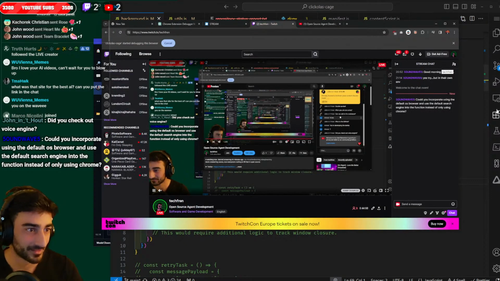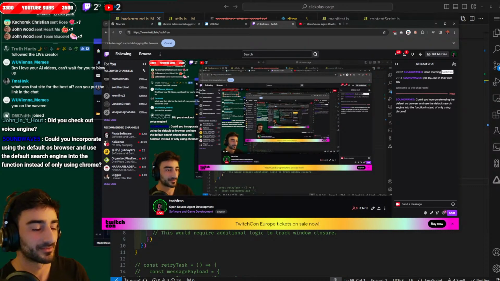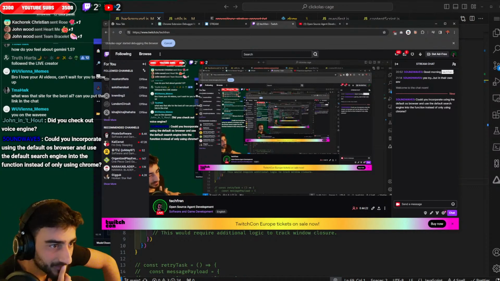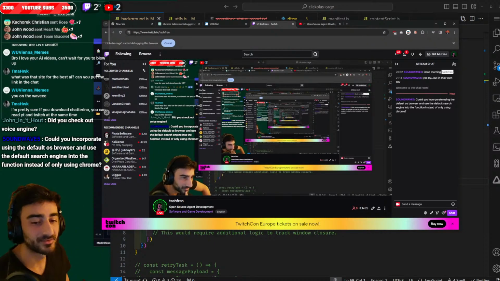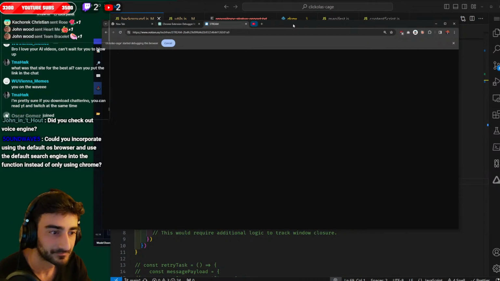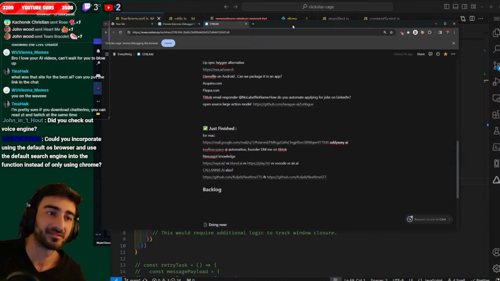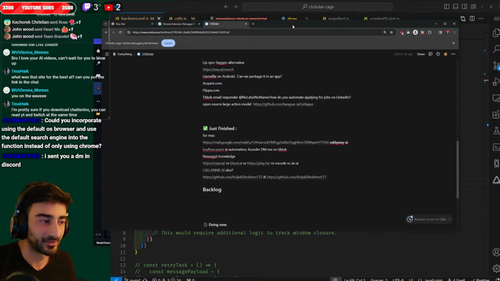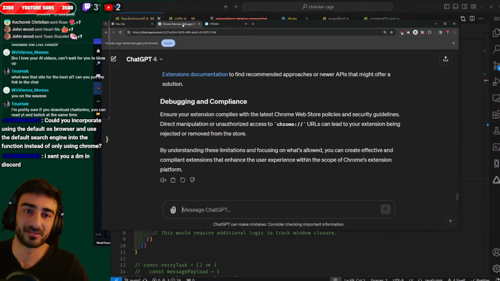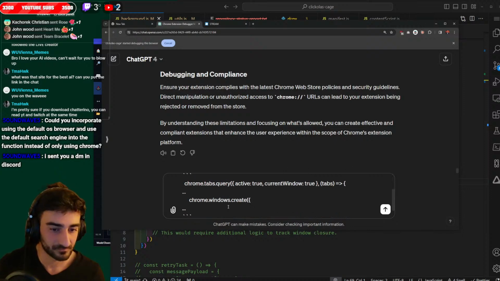Who we got? Soundwave again. Could you incorporate using the default OS browser and use this default search engine into the function instead of using only Chrome? Ooh. Default OS browser will be tough. But you know a tool that is doing that is Open Interpreter's OS mode. But they use Vision. So I'm not sure if you can make a cross-platform browser extension unless it's like a Chromium browser. In that case, they can probably just use any Chrome extension. But like a cross-browser one, like, yeah, Open Interpreter's OS mode uses Vision. Oh, nice, it kept this.